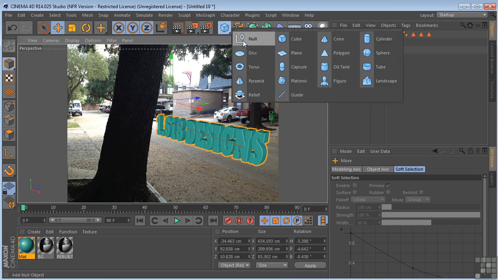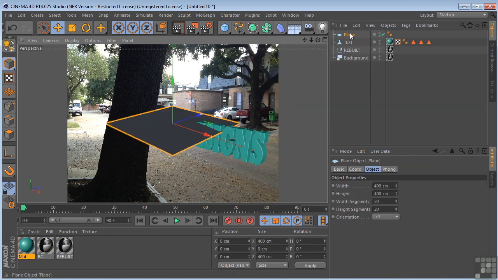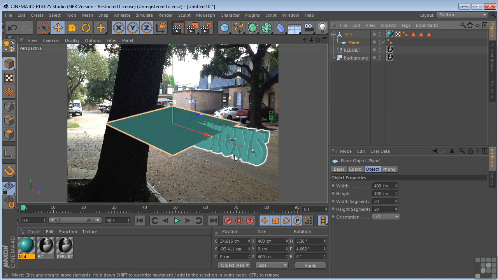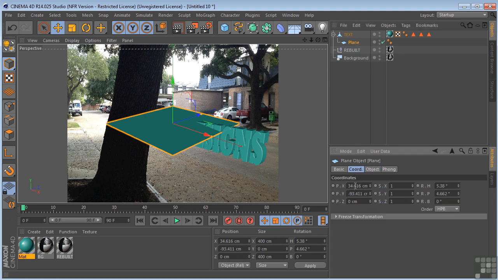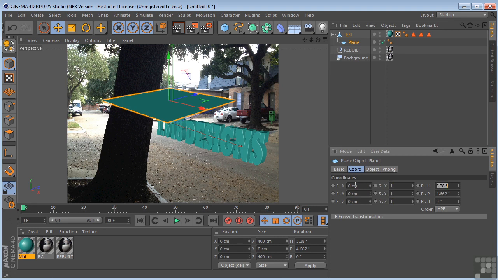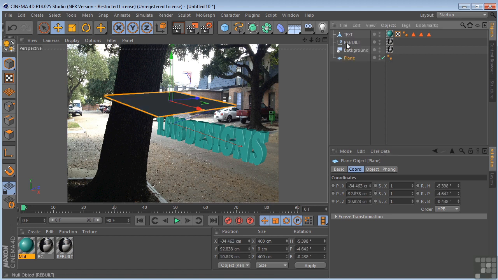Next, I want to come over here. I'm going to grab a plane. I'm going to take the plane, put it under the text. Because I want this plane to be underneath the text, I'm going to make it a child of the text. Then I'm going to come to the coordinate tab, and I'm going to zero out all of this information. Now, what I probably should have done first is, in fact, I'm just going to go ahead and do this. I'm going to take the plane back out, take the text object, turn the plane off for a second.